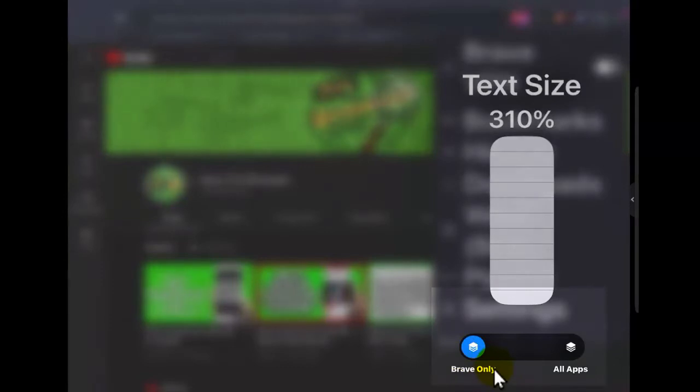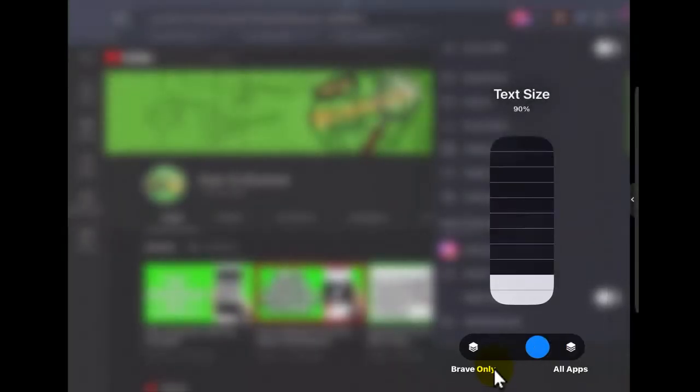But if you want to increase the text for all the apps, you just need to select all apps, and now you can increase it as well. So that's how you can increase your text size on your iPad.